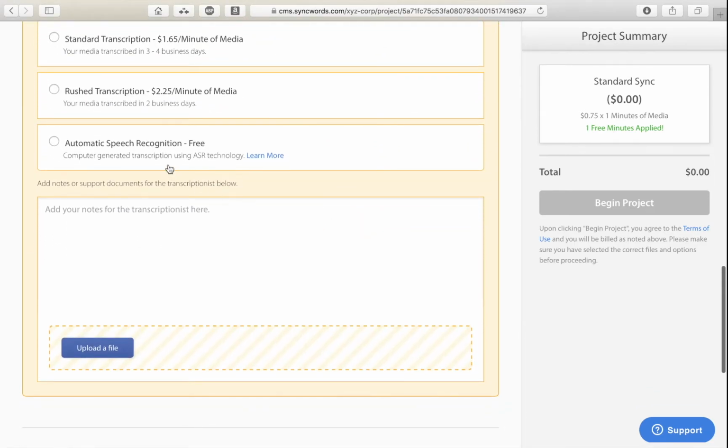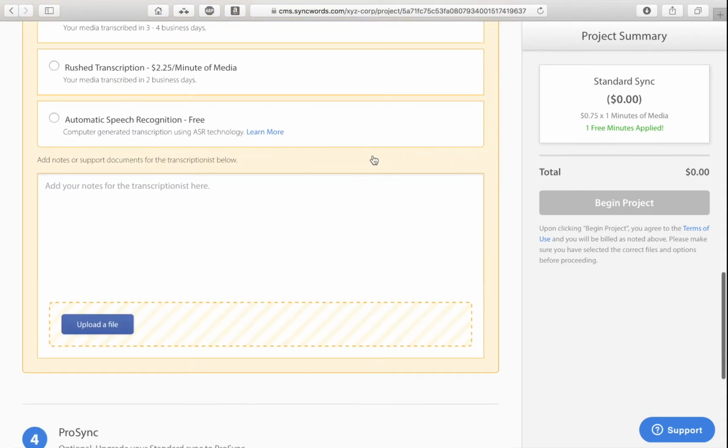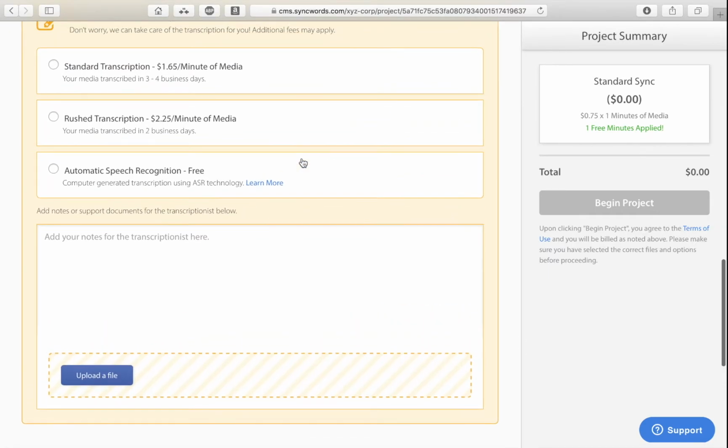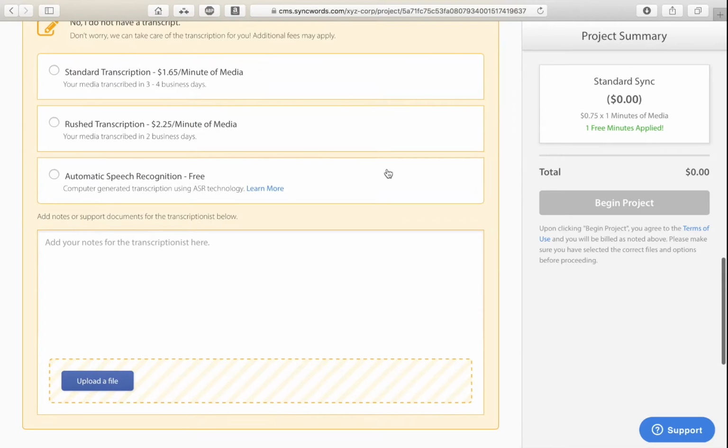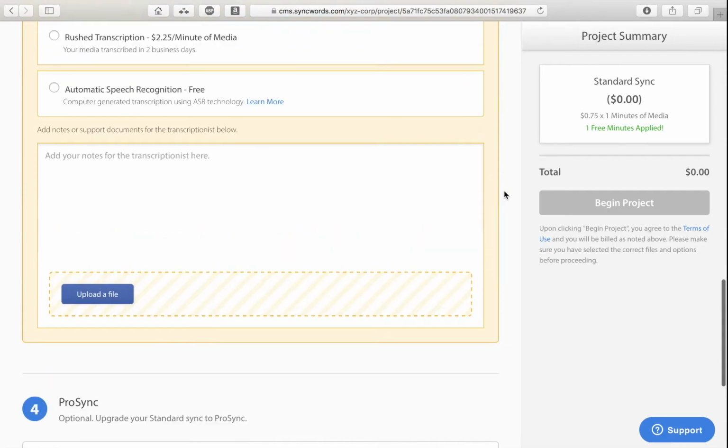Additionally, you can choose the ASR or automatic speech recognition option, which is computer generated and included in the cost of creating captions. You can provide notes and support documents for the transcriptionist, such as the correct spelling of names, acronyms, or even upload a support document if you have one handy, like a syllabus or notes from the event.